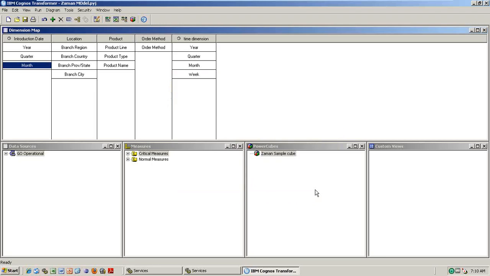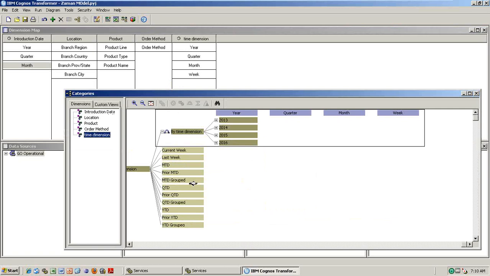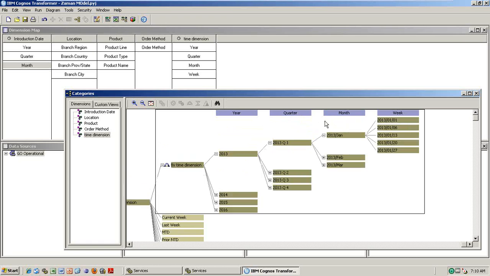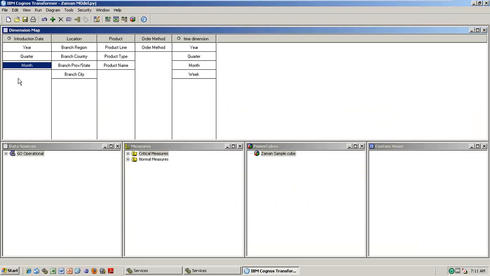Done. So now if the categories are generated, you go and check what is the time dimension categories. You see now 2013 to 2016 only generated. Quarter 1, January, and week is first week, second week, third week, fourth week, and fifth week. And go to the February. So like this. So that means if you want a customized time dimension, don't drag and drop the column directly. When you are dragging and dropping, you will get year, quarter, and day, month.